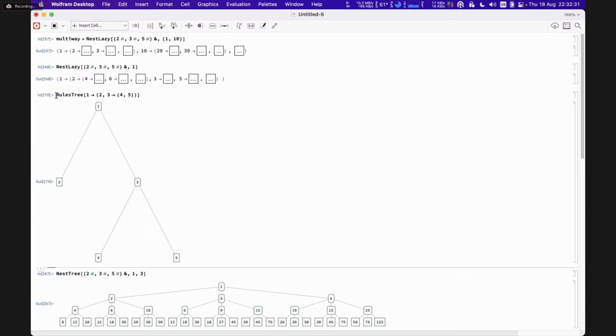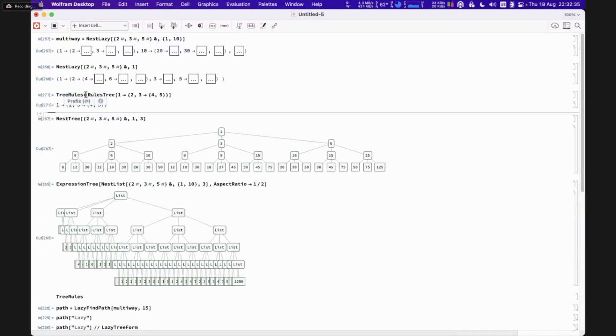Yes. Okay, so can you go down to your nest tree that you just made? Yeah, okay. So that's what this is giving. It's giving the tree rules of that nesting. Okay, I'm now beginning to understand what this is. But really, it's giving this lazy tree. It's just that it's displaying it in a way that's reminiscent of tree rules.